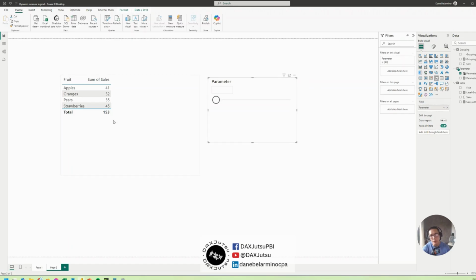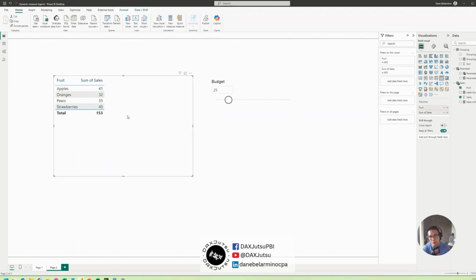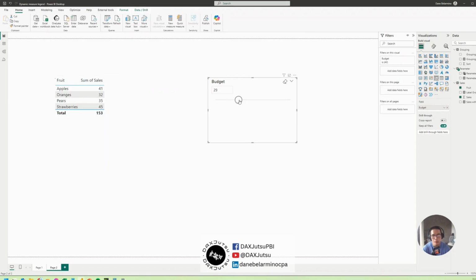So basically what we want to do is group the sum of sale by fruit and whether they are on or above the budget. So if our budget is 25, let me change that to budget. If our budget is 25, everything here is of course within the budget or above the budget or target. The 37, only 41 and 45 are to be included.